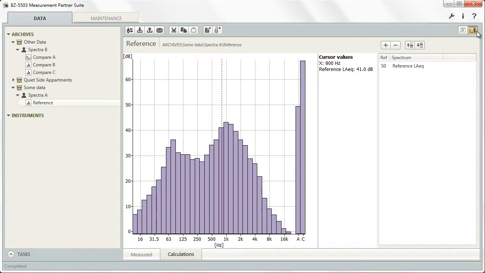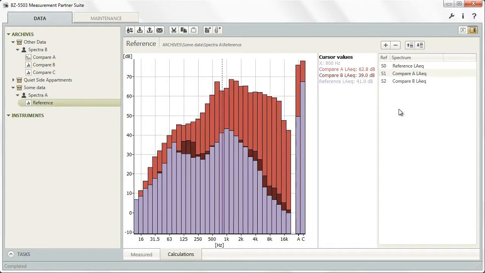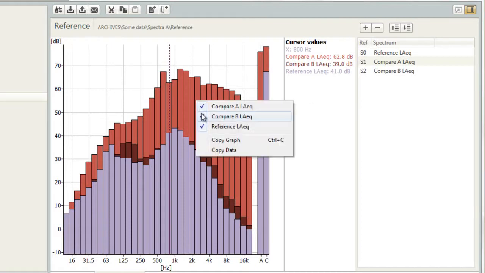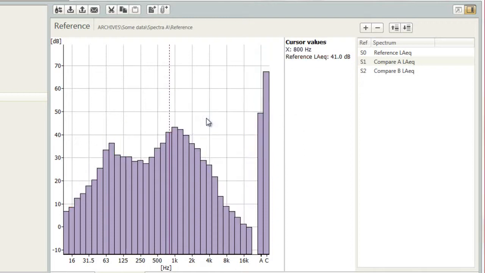You can add further spectra to the list by dragging them from the tree into the sidebar. The only requirement is that added spectra must have the same frequency bands as the spectra in the project that you started with. All spectra in the sidebar will be displayed in the graph to the left, making it easy to compare them. However, if you do not need them all displayed, you can easily hide spectra by right-clicking the graph and unchecking the ones to leave out.